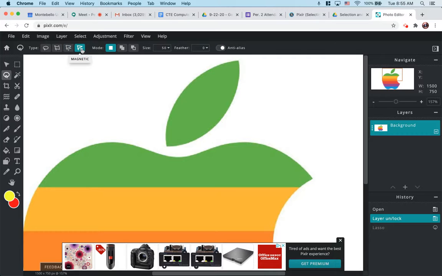And then the last one here is magnetic. What it does is it sees the difference in the colors and it does its best to make its own anchor points. So if say I started here, I click down and I'm just following. As you can see, I'm not clicking. If I keep steady and I keep it within the brush range, it's supposed to go ahead and do it for us, basically make that selection.